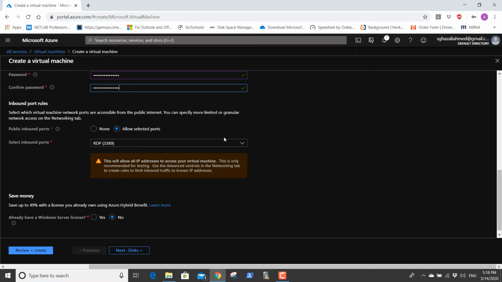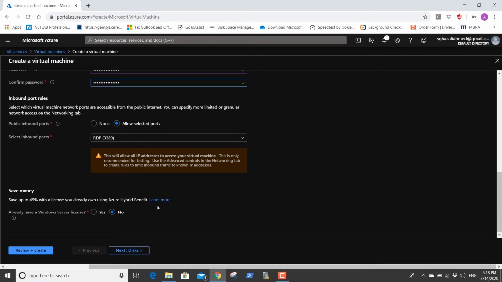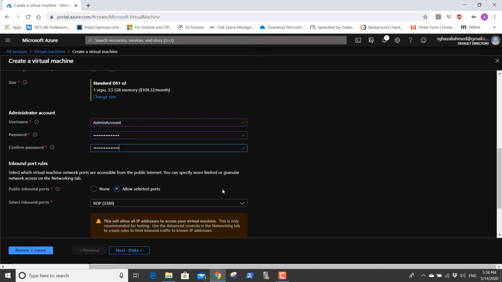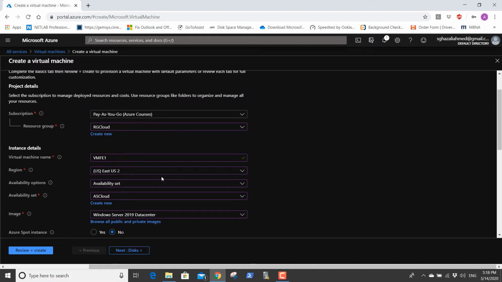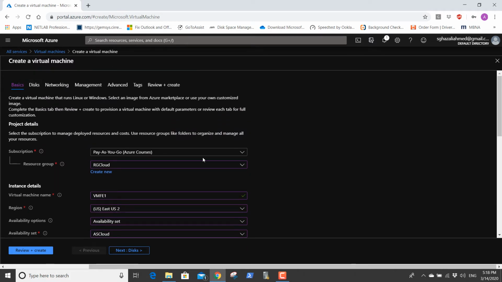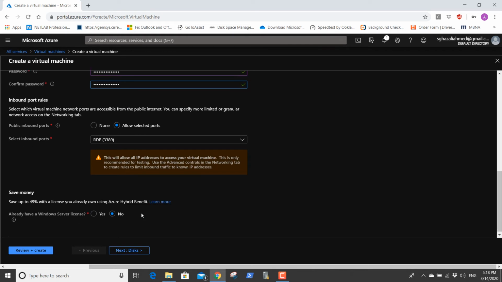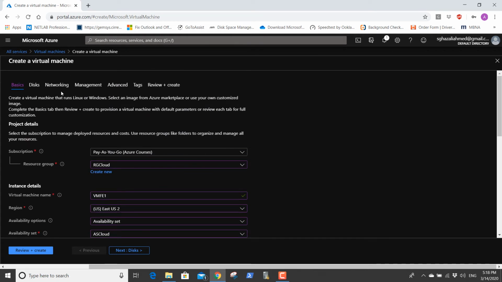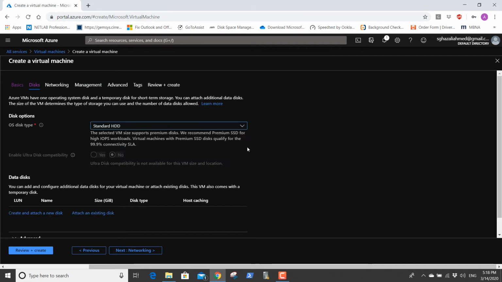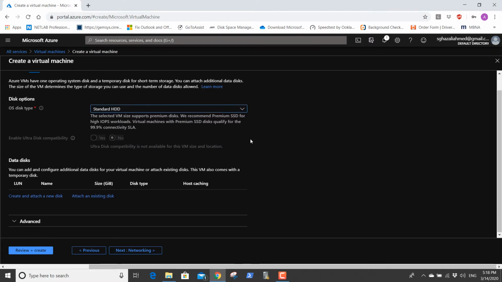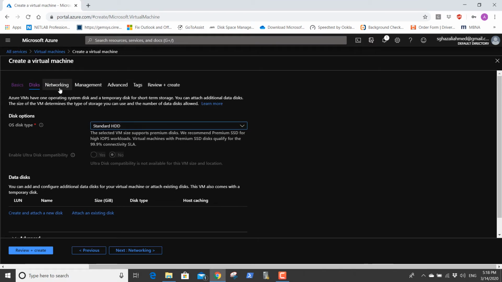There you go. When you put all this information, then you go up and go onto the disk. In OS disk you should go for Standard HDD. Put a no there. Then you go up, then you go on to the networking one.